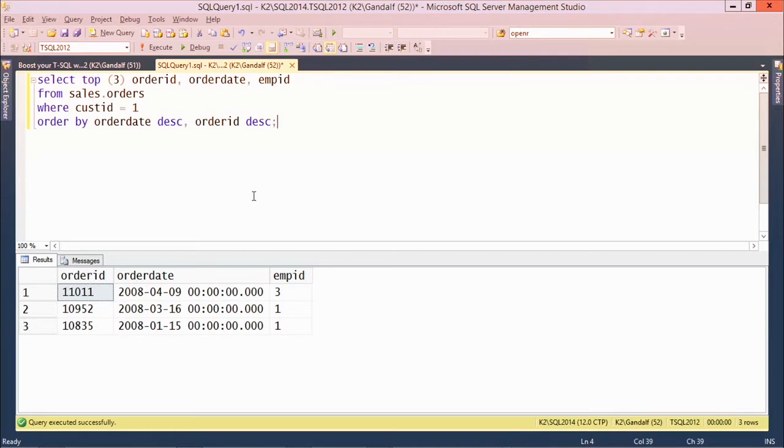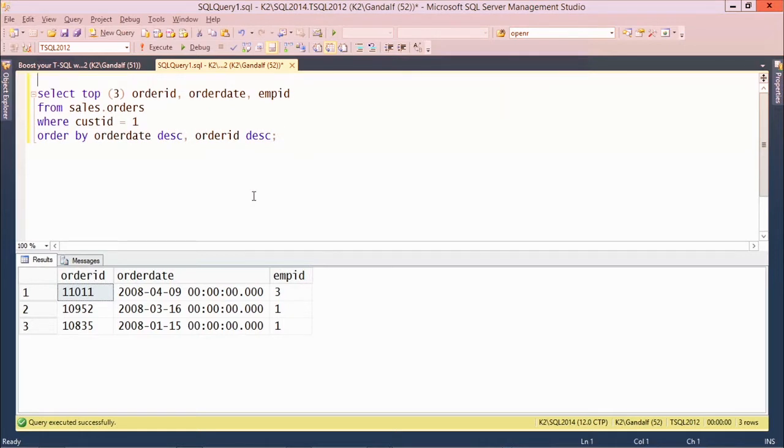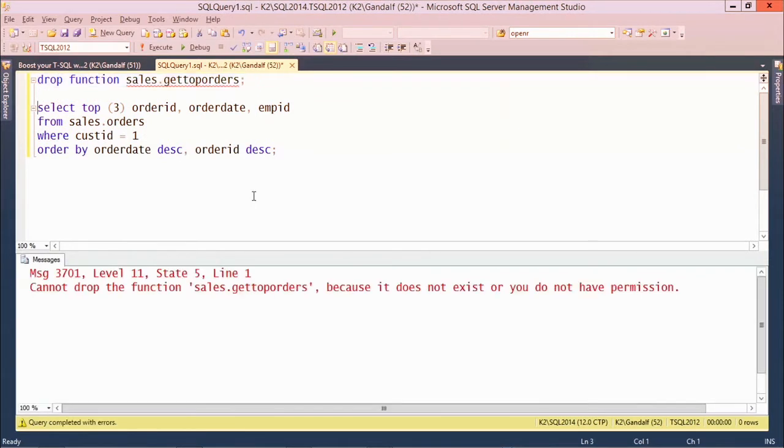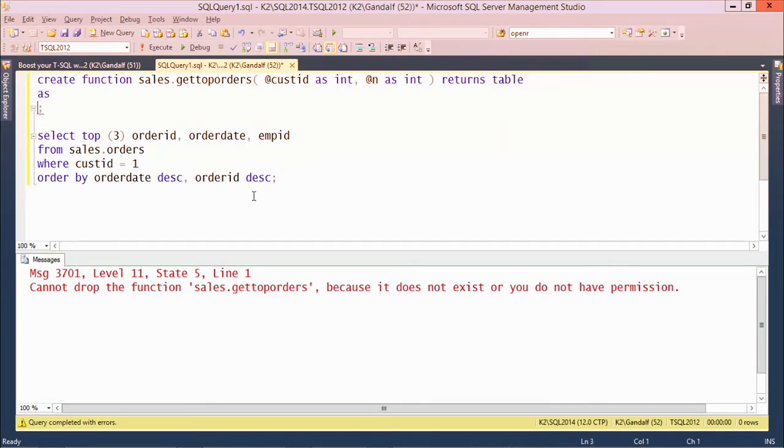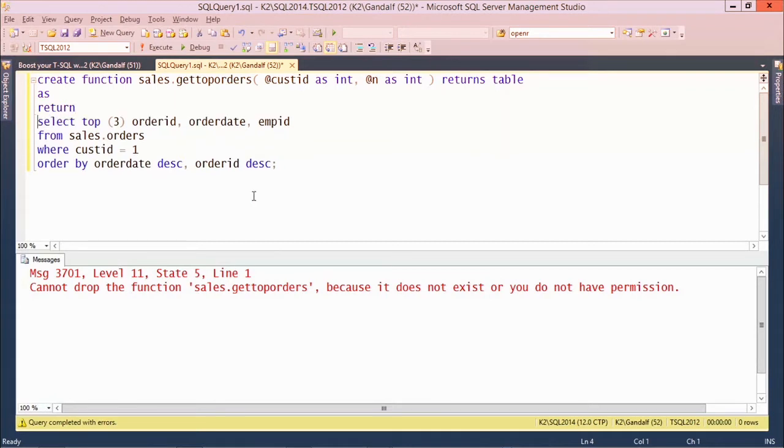And now let's say that I want to encapsulate this logic within a table function. So I'll go ahead and create one. So just to make sure we don't have one already. And now let's go ahead and create a function called getTopOrders that accepts a customer ID as input, as well as a number of most recent orders that we want to return. And then the function returns a table. And what it has is just a return clause that returns the result of this query, only of course referring to the input parameters that we pass to the function.